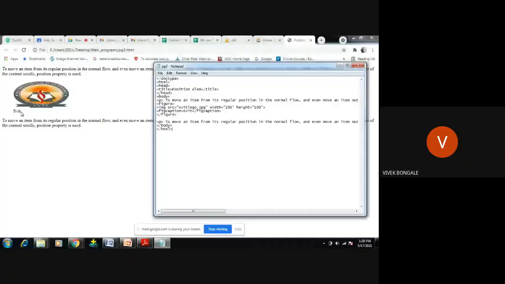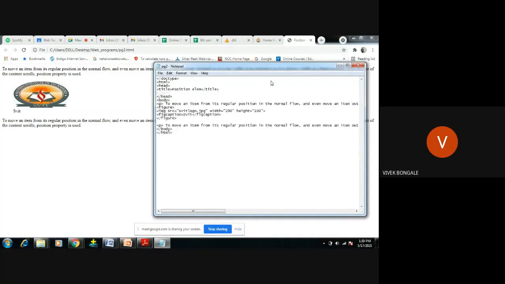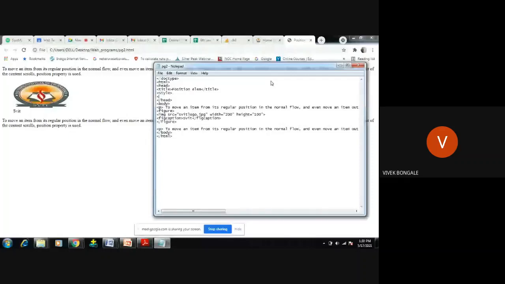In the figure caption we have used SVIT that is displaying here, and on paragraph it is displaying, other paragraph it is displaying, right? So now what I will do, I will apply some rule here. Okay, so I apply some positioning rule. Go here, open this style, then we are applying a rule for this element, right?